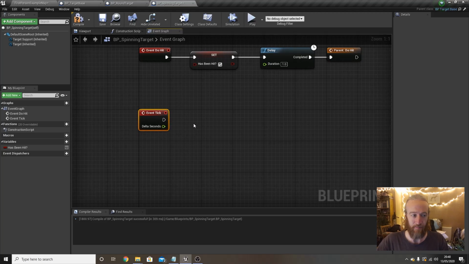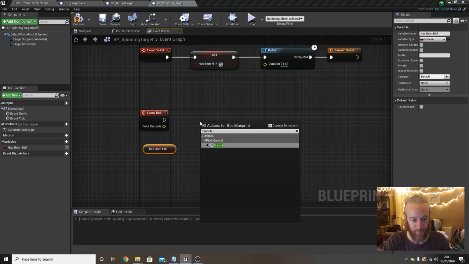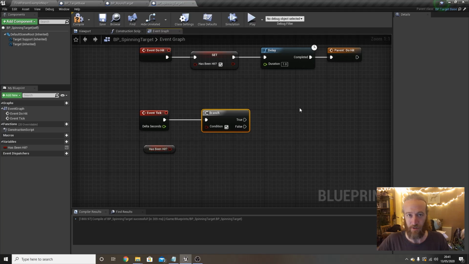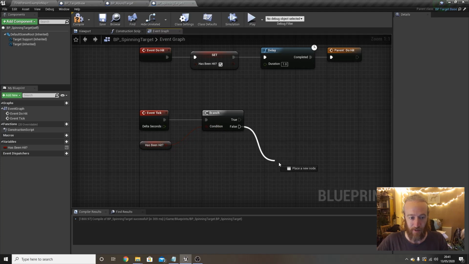What is it that we're going to do here then? Well, every tick, first of all, get this has been hit variable and check to see whether it's true or false, which you do using a branch. Because branches are something you use absolutely all the time, you might want to get used to the keyboard shortcut for this, which is just hold B for branch and click, and then it will build one. In condition, we can wire our has been hit variable. And now, if has been hit is true, it will run whatever we put here, if false, whatever we put here. So we don't care if the target hasn't been hit yet, so nothing goes on false.